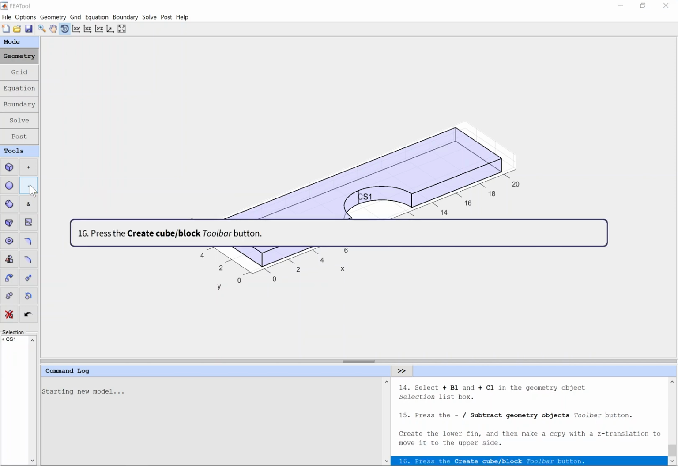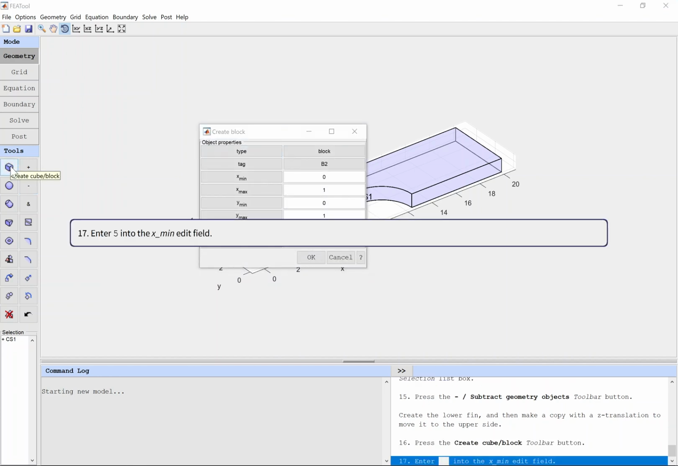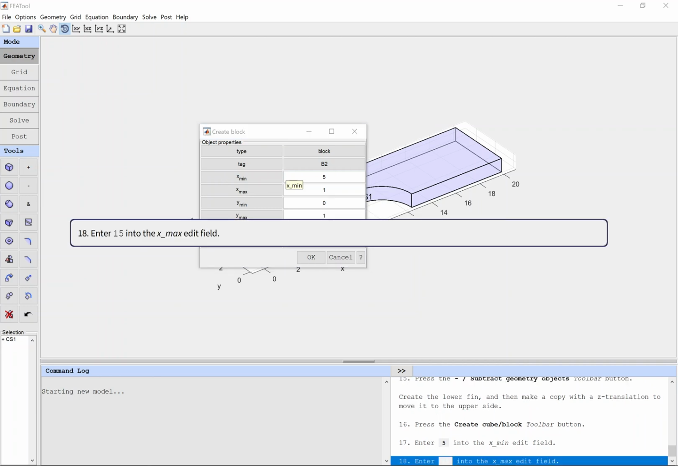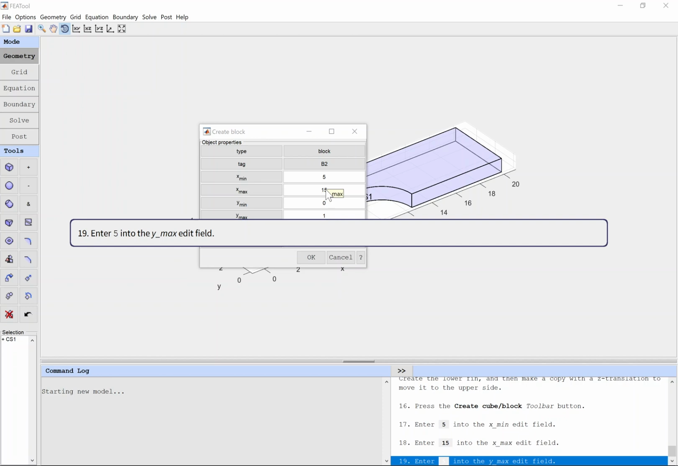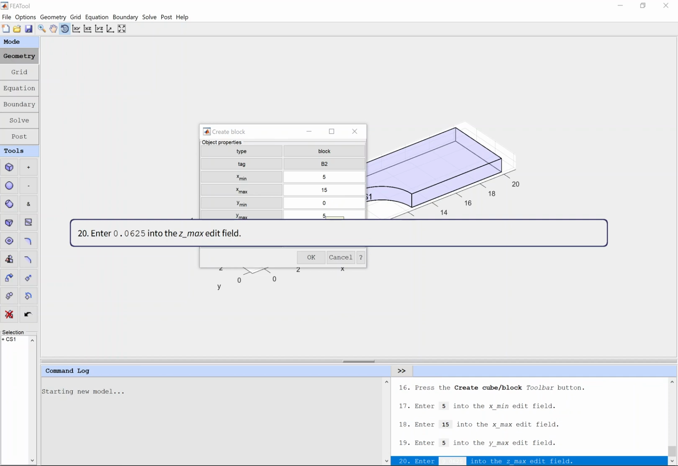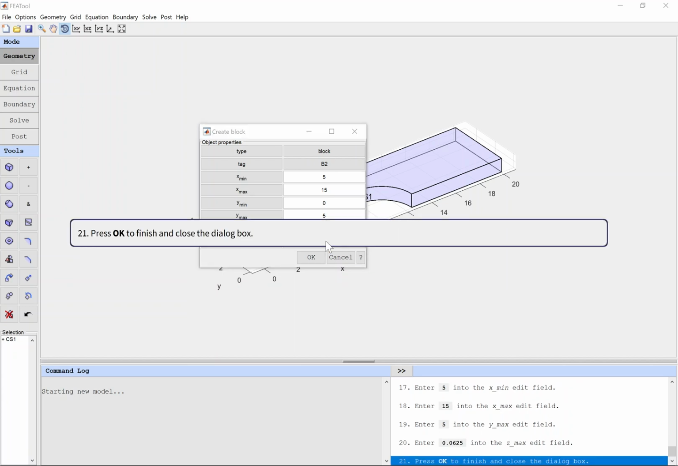Press the Create Cube Block toolbar button. Enter 5 into the X-min edit field. Enter 15 into the X-max edit field. Enter 5 into the Y max edit field. Enter 0.0625 into the Z max edit field. Press OK to finish and close the dialog box.